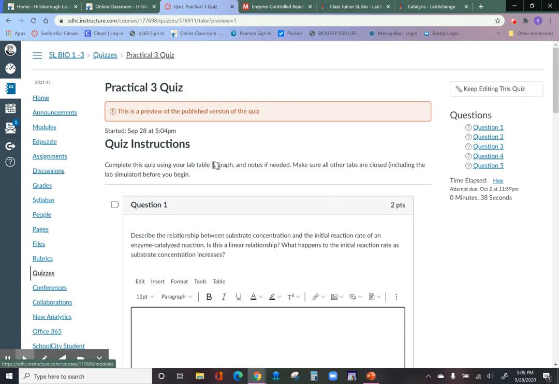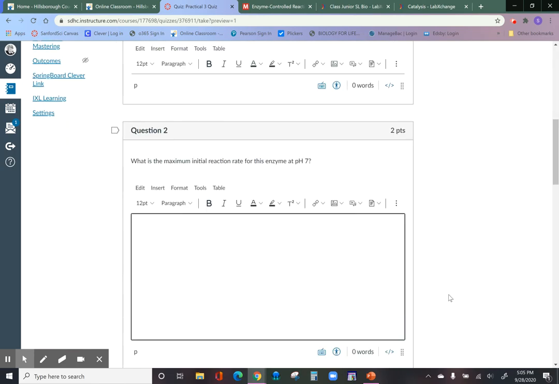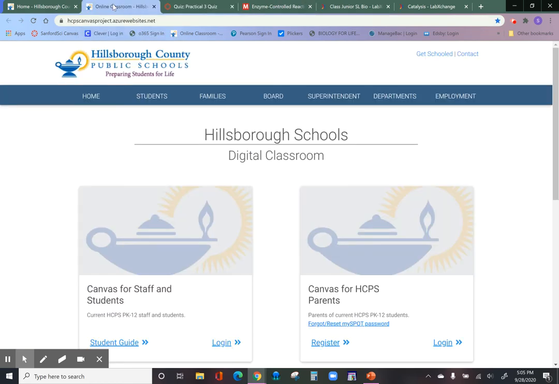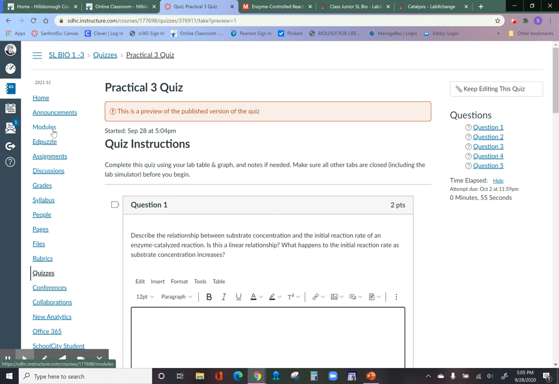And all this is due, I believe, on Friday. Check the deadline. It might not be Friday. It might be before that because Friday we're doing a case study. Woo! We're going to do an actual vet case study with enzymes and it's fun. Alrighty, so that is how you do both the lab and the practical itself.